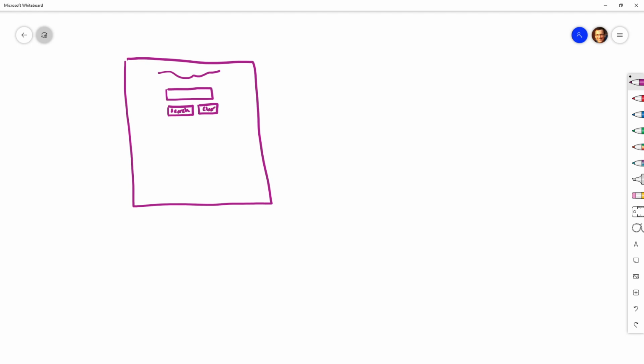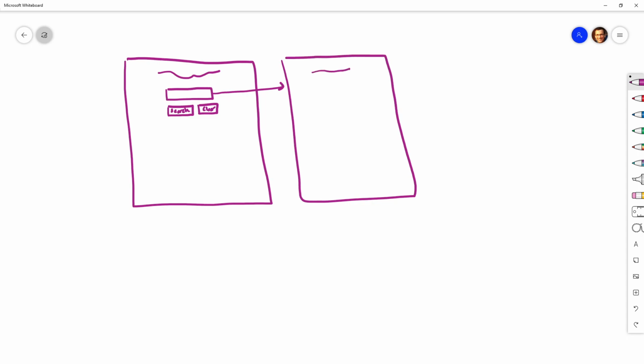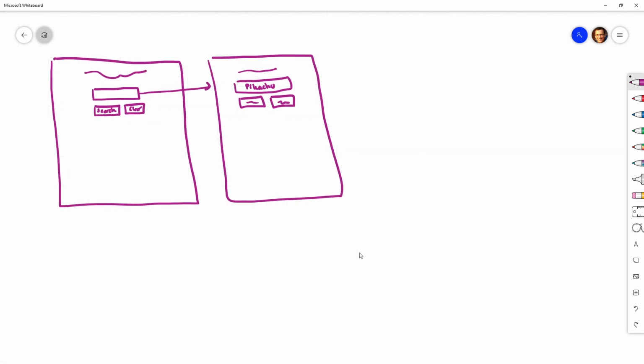When the user comes to this page, they can enter something into this bar, so let's do a little mock of that. Same deal. And maybe they search for Pikachu. We've got our two buttons. And once they have clicked the search button, our asynchronous logic kicks off. So we have to go talk to the PokeAPI server, and that's going to take some amount of time.